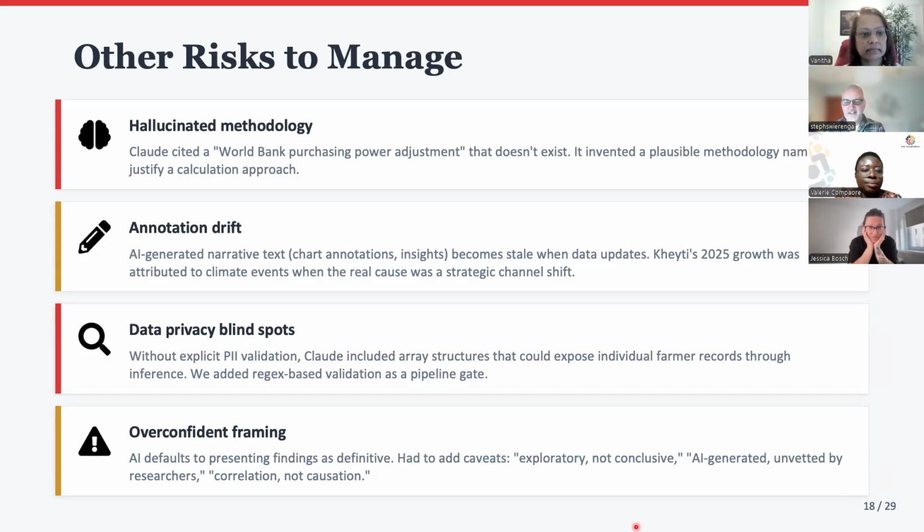Annotation drift. The dashboard includes written insights under some of the charts. You may have seen those little yellow boxes that talk about insights, those things with the big banner on the top that says, be careful about this. When Katie updated their database, these narratives got stale. So static text, which is what that was, in a dynamic dashboard is basically a maintenance drag. Got to always kind of watch out for that.